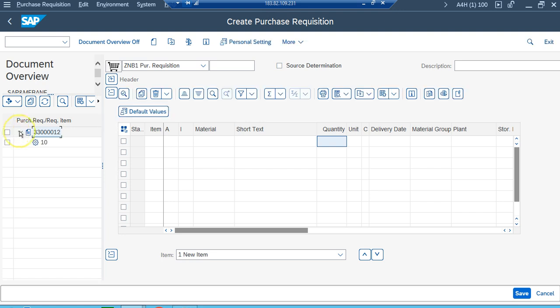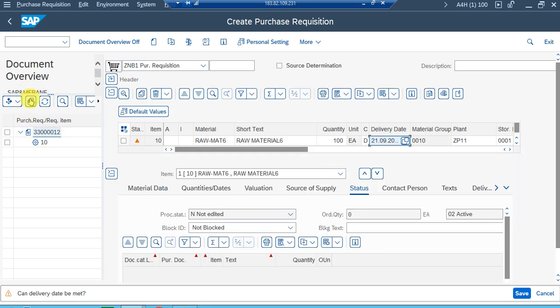Why? Because a single purchase requisition can have multiple line items, right? But here, as this purchase requisition has a single line item, that's why I'm selecting the purchase requisition number. But suppose there are multiple line items, then you need to select which line item you want to copy, right? So here I'm selecting the purchase requisition, click on the adopt button. So it will copy all information from this purchase requisition.